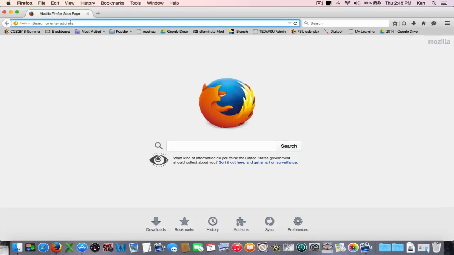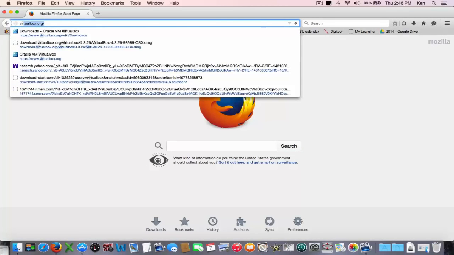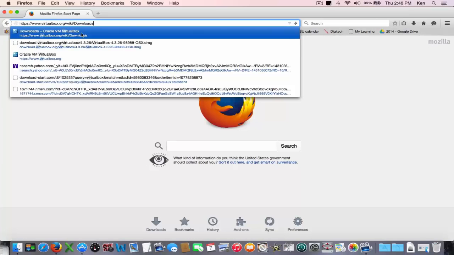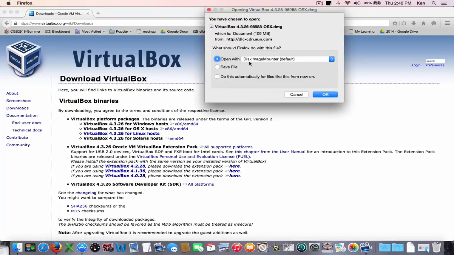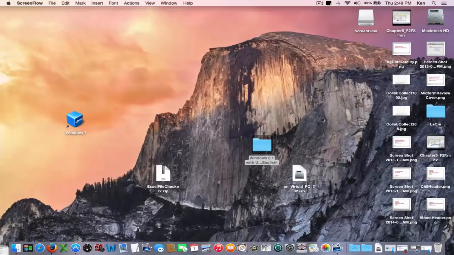The first step in this process is to get VirtualBox onto your Mac. It's free, and it can be found here at virtualbox.org/wiki/downloads. And then you go over here and find which machine you want to load it onto, and I want it on my Mac, so that's an OS X. So I click on this link here, and it allows me to download a disk image, and I install it locally onto my Mac. I've already done it, so I'm not going to do it again, but all you have to do is click OK and go through the installation process, and it'll put VirtualBox on your machine.